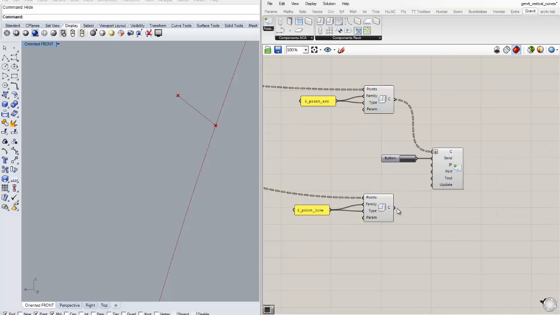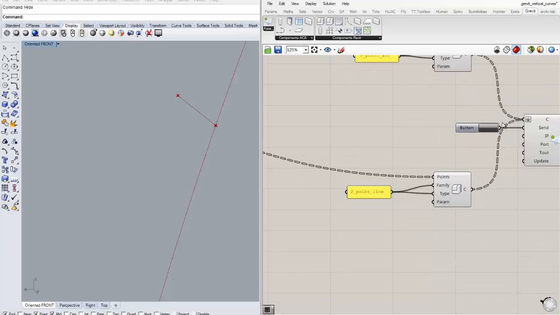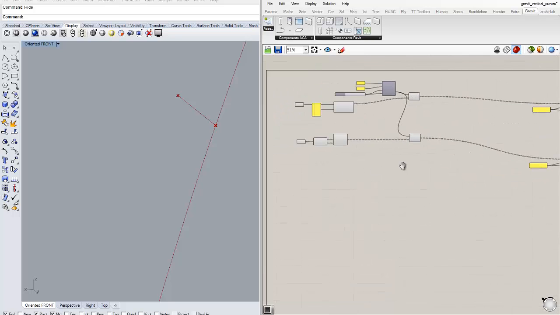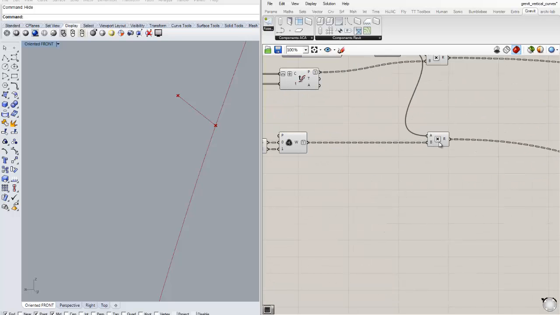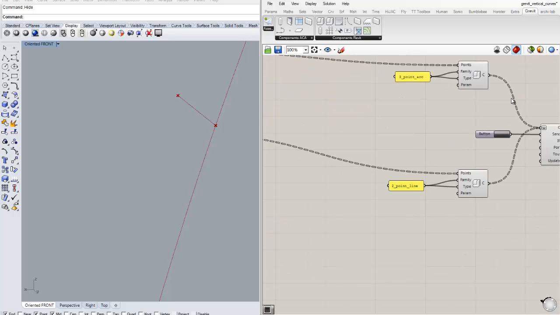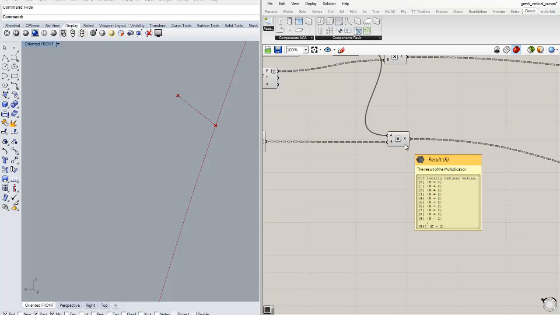And then if you hold shift and connect that to here, we can bring in both of those geometries by just hitting the send button once. So that will be it basically, and then we just have to build the Revit family. But I also want to show you how to send some parameters with it.